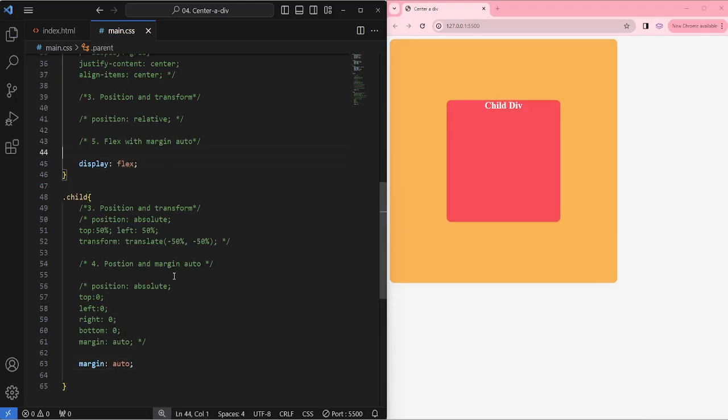In the same way, another sixth way, which is similar to this: grid with margin auto. Here I am changing display to grid. It also makes the child element centered.